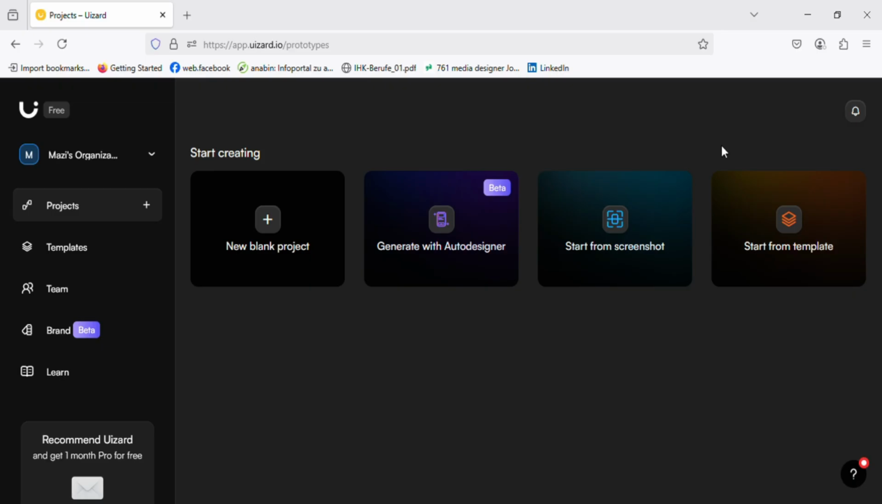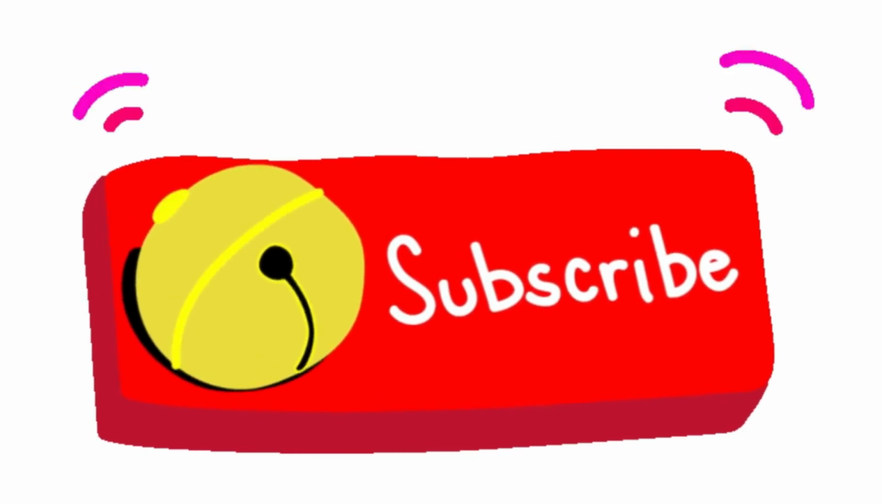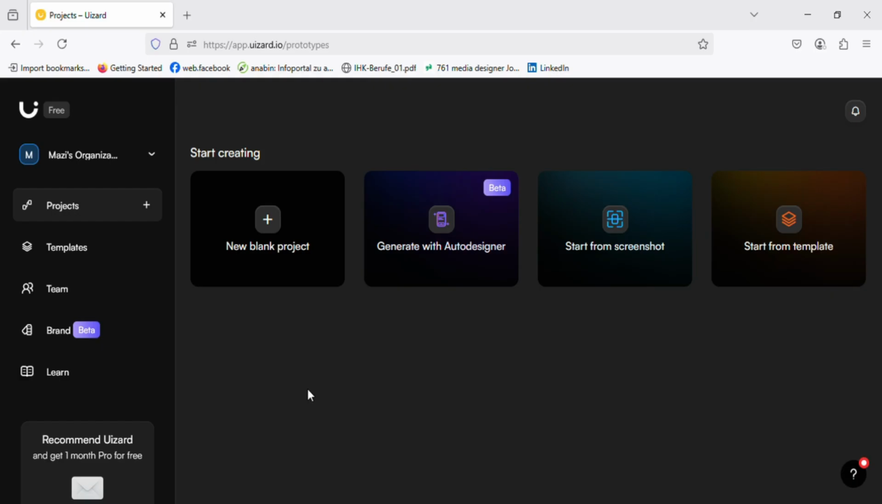In this lesson, we are diving into the first real step of your design journey, which is starting a new project in Uizard. So, whether you are sketching out a mobile app or a web interface, this is where the magic begins. By the end of this short lesson, you will know how to create a project, choose the right template, and then prepare your workspace to begin designing.